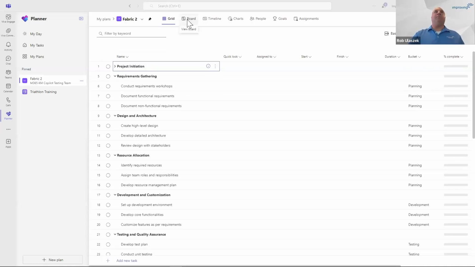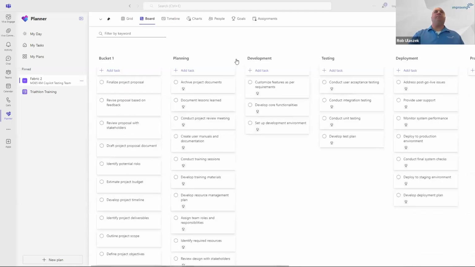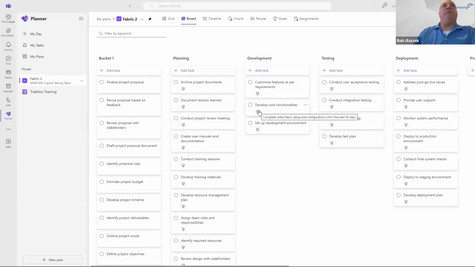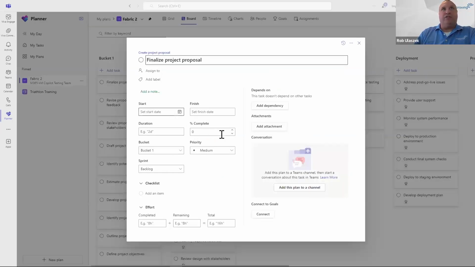So from there, you go to our board. And here you can see very easily that it's aligned to the different buckets. I can drag and drop them. You see the goals tied to these and the information about it. If you go into any of the tasks, you get information about it. You can set dates. You can show how complete it is. You can add additional items about it. So all the stuff that you'd expect with that.